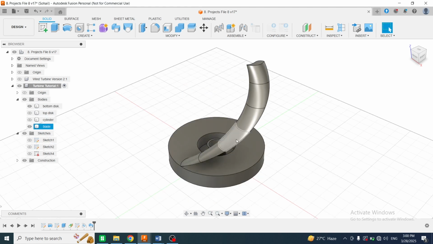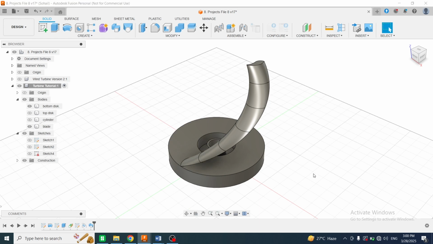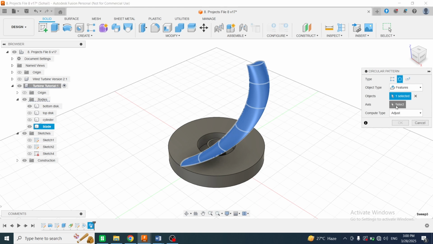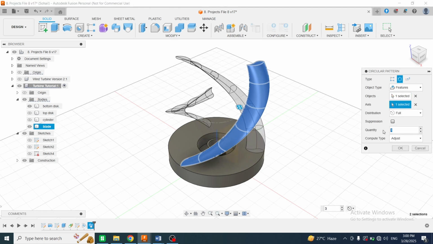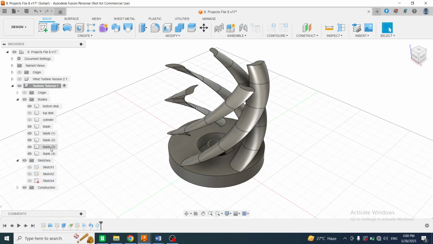Now I will apply a circular pattern for creating the 5 identical blades. I will click on create pattern and circular pattern. First I will select the operation feature. The object will be the sweep command and the axis will be this middle axis and I will enter the value 5 and I will click on OK. You can see the 4 new blades have been created in the bodies folder.